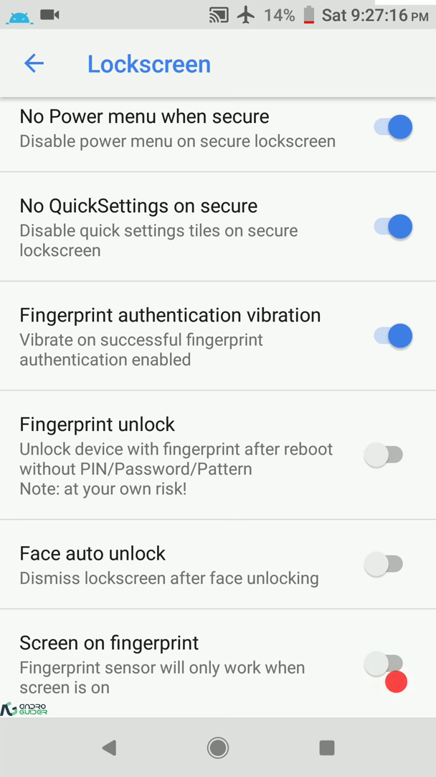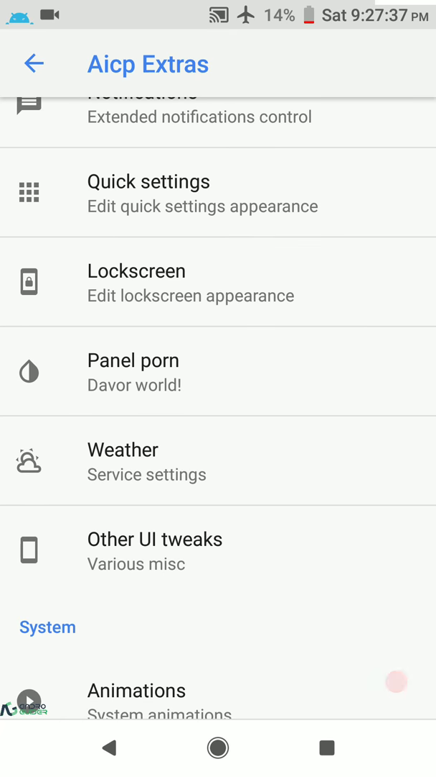Fingerprint authentication vibration, and then fingerprint unlock is there. That is, you would not have to enter your pin or password every time your phone boots up. Then face auto unlock is there, and face unlock worked fine. I didn't have any problems with that. And screen on fingerprint sensor will only work when the screen is on. So if you want to have that option, you can enable that.